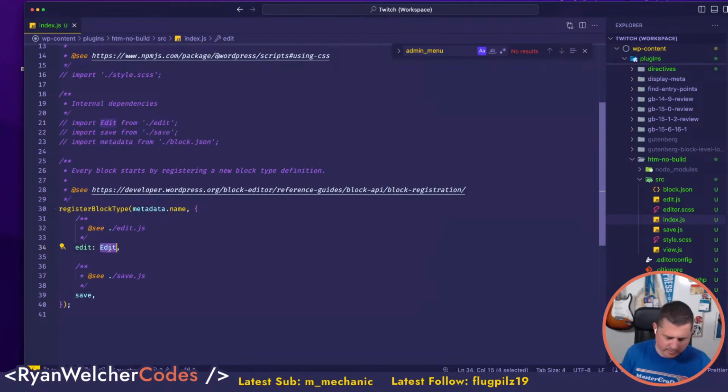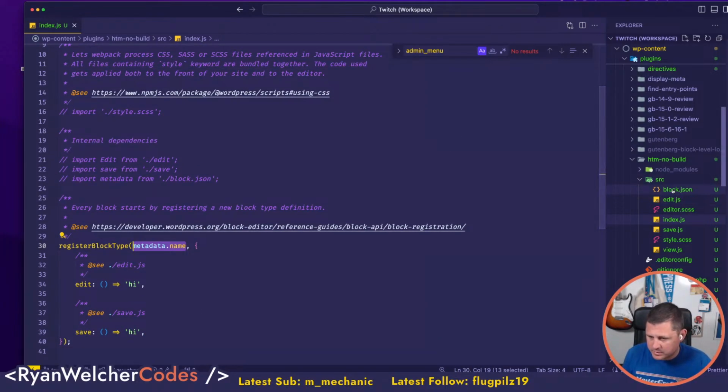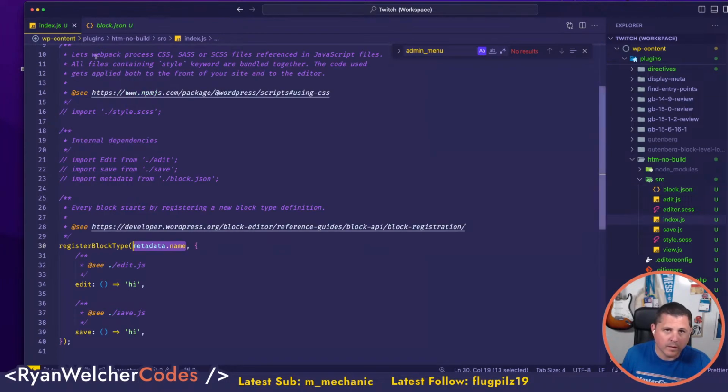So in my edit, I'm going to make this a function. I'm going to get this working without the build. And this is just going to be whatever my block.json is. I'm going to steal the name, which is here.